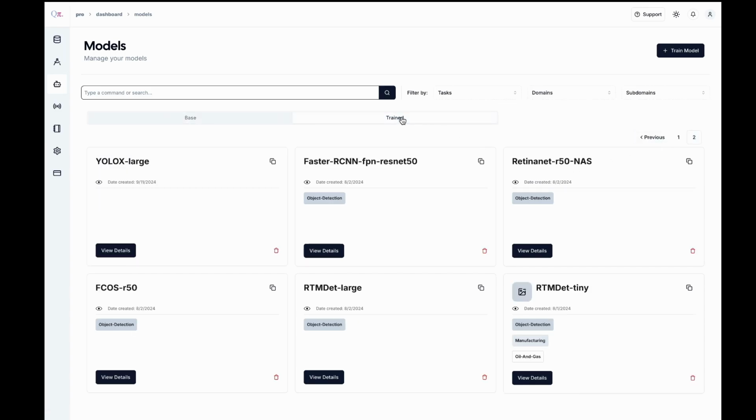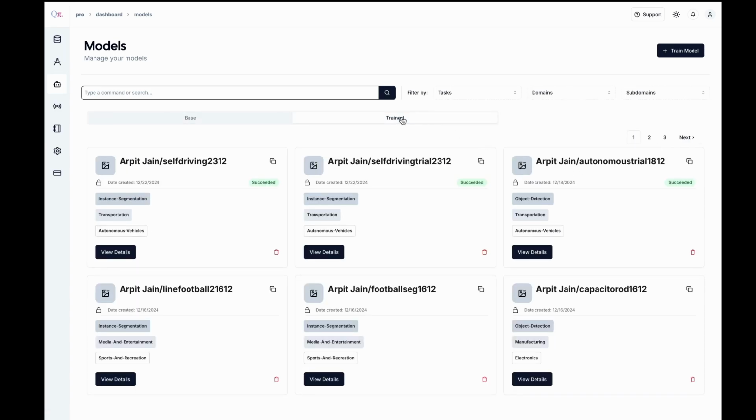And similarly, in the trained models, you will see the models that you have trained based on some dataset that you have annotated in the Pro, or if you already have some annotated dataset, you can bring your annotated dataset to Pro and leverage the model training pipeline in the Pro. So now let's move ahead and see how to train a model in QpiAI Pro.